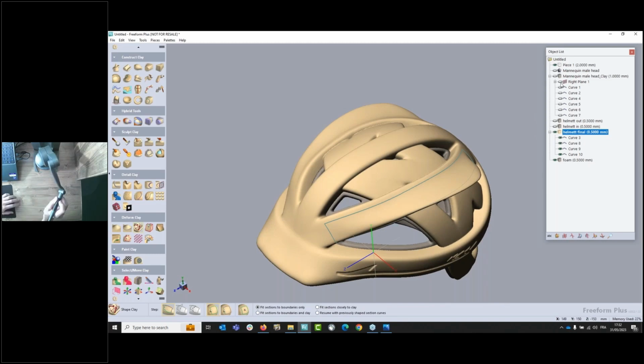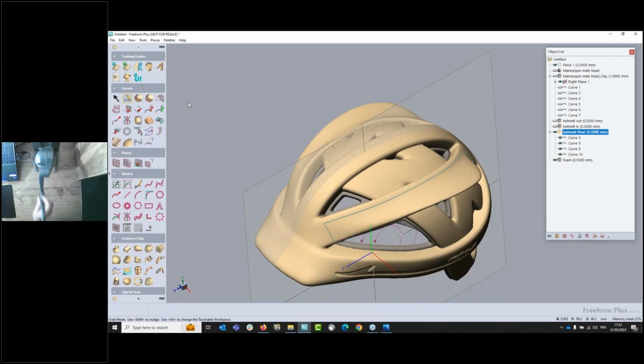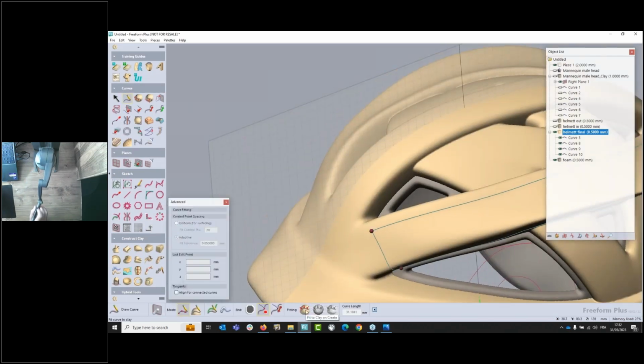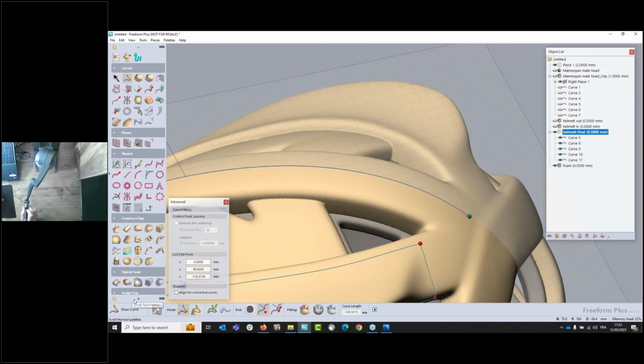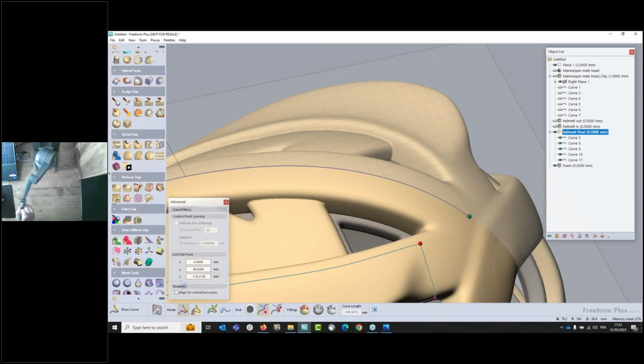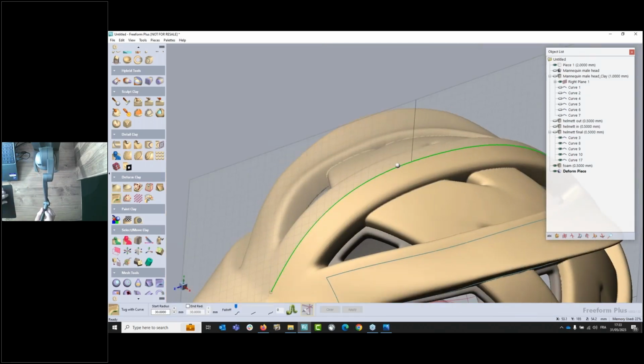So let me call back my right plane, and I will sketch a curve on the top of the helmet. I need to not draw a fitted curve because I need to be able to move the points from the surface to deform the object. Let me put one point here, here, and here at the end, and some at the end here to be sure it will follow the end tangency. And in Freeform, I can deform an object by using a simple curve. Let me activate the axis snap. Let me take the curve.